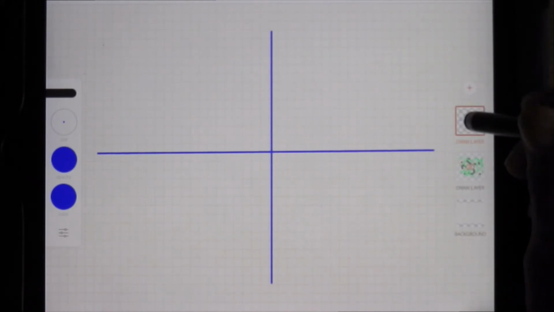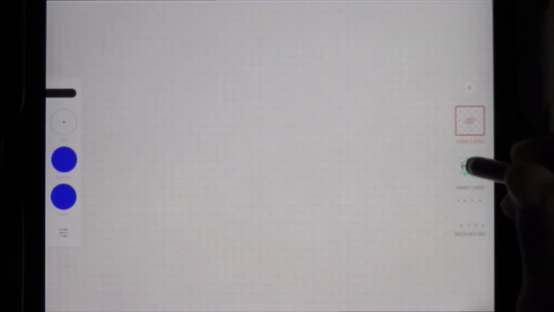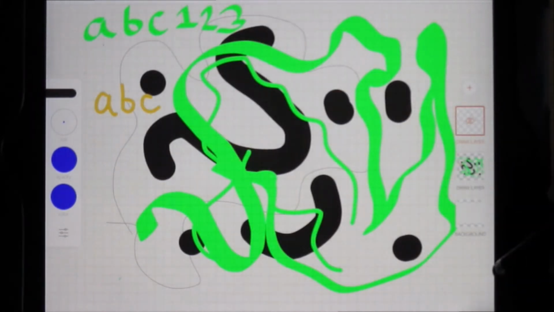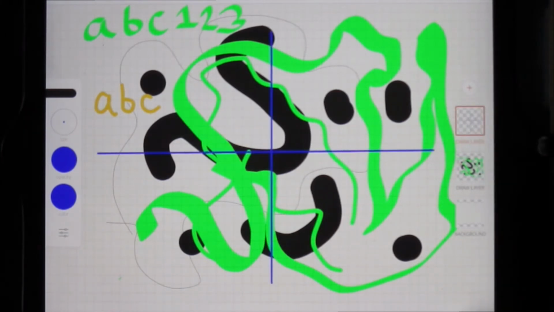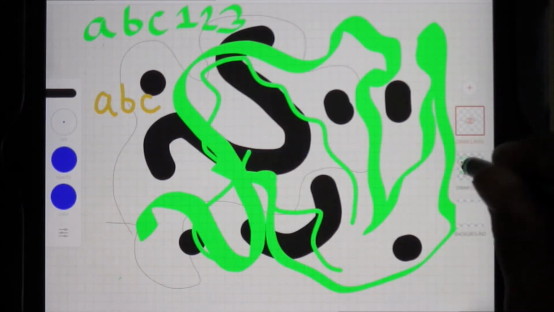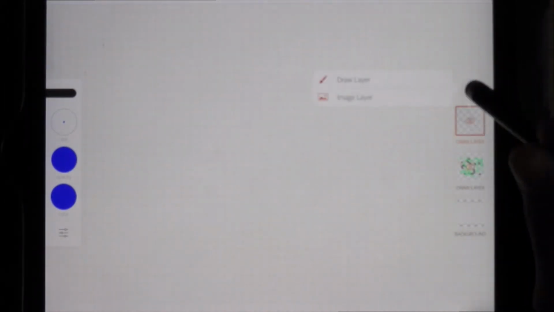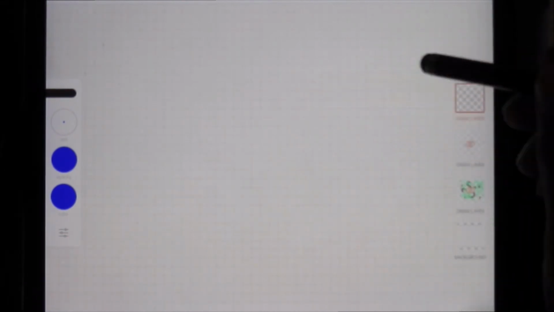I can disable it or hide it from view by double tapping its layer. And for example, I can bring up what I had before, which was this mess, and if I wanted to, I could bring up the layer as well. So there we go, and there's my layer. I'll just hide that for a moment, and I'll hide that, and I'll add another layer now and just draw some more splodges on here.